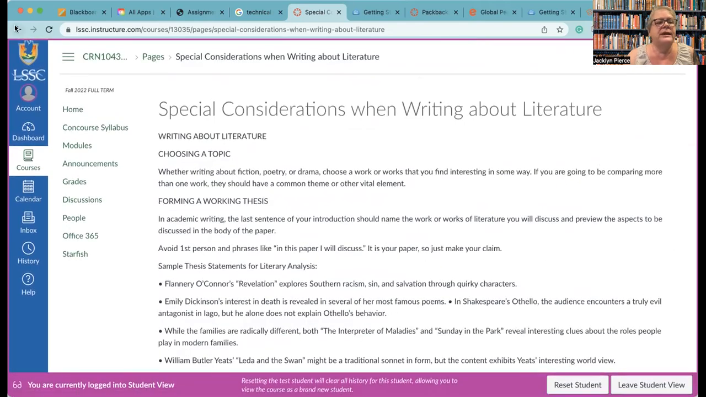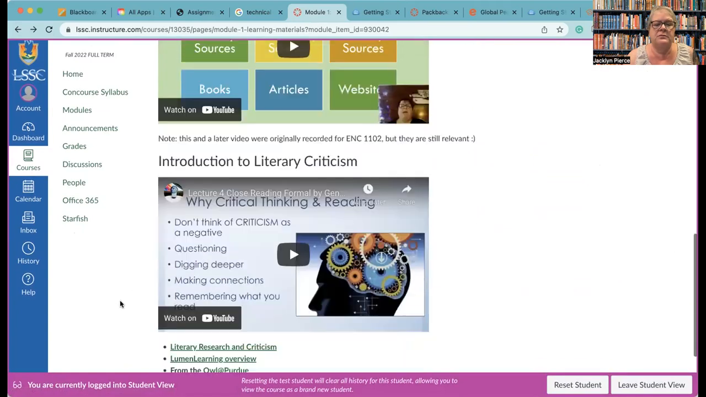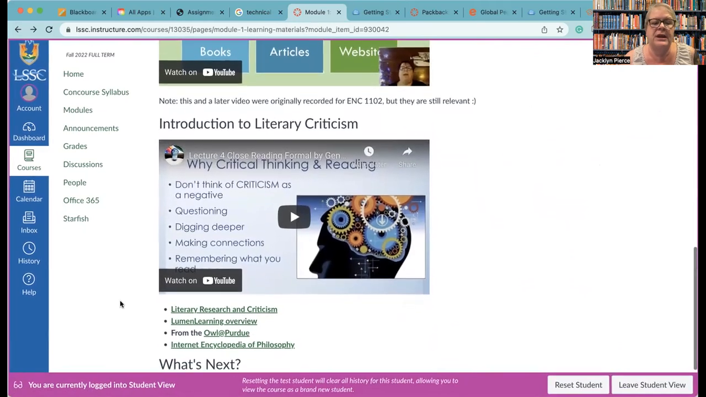All right. So let's go back then to the module. This, of course, is a good resource to look at, as well as the critical thinking and close reading.